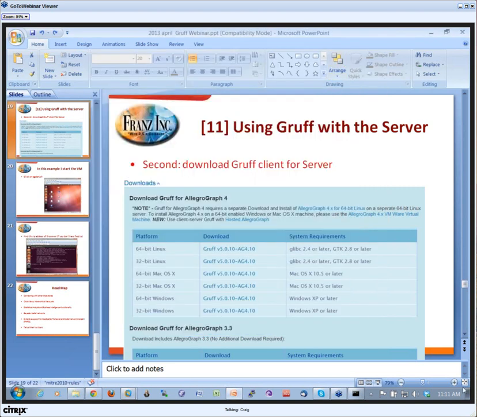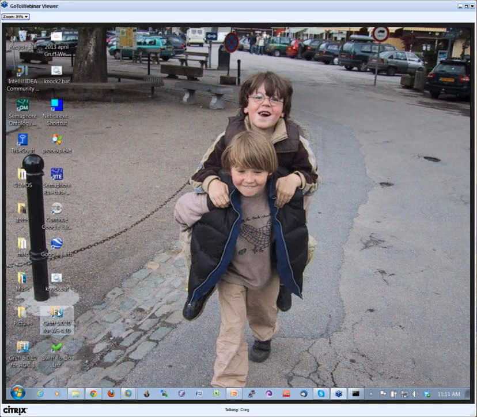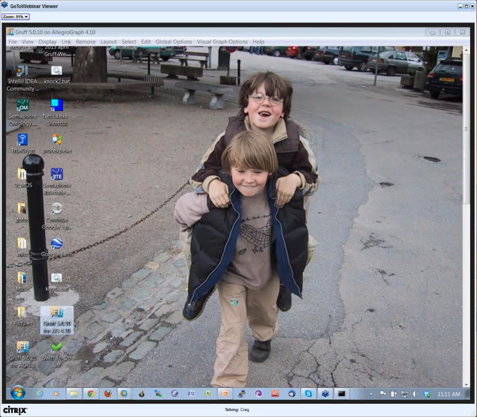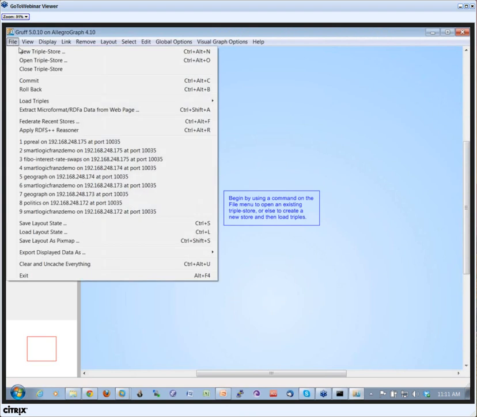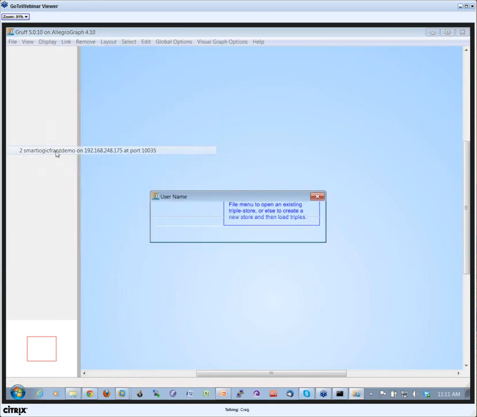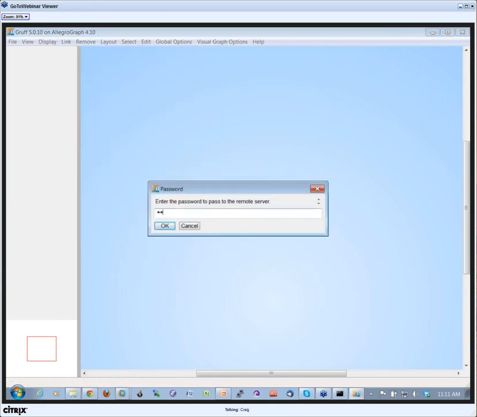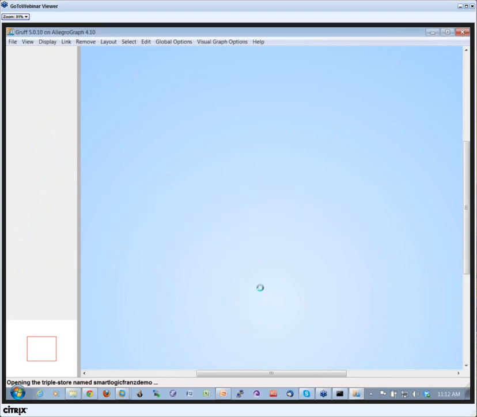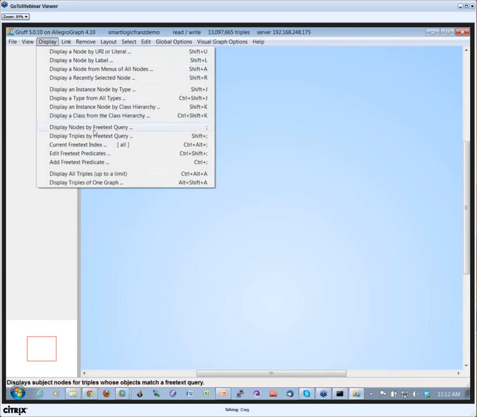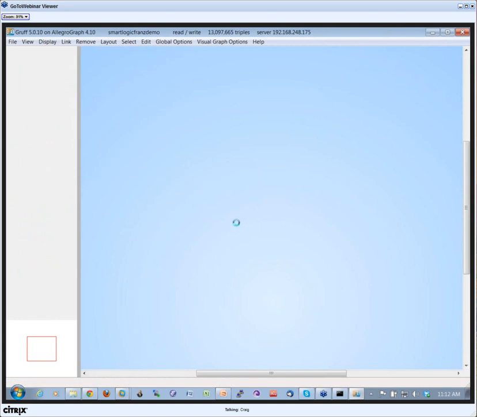And now I can start Gruff again, but now I need Gruff 5.10 for AG 4.10. So I start it, and then I can open Triple Store. So I could have something like this, the healthcare demo again, test. So now I'm opening a database on the server. And now I have the database ready, and then I can do whatever I did in the whole demo, except this time I will be using the server edition. When you start up, it will be a little bit slower to heat up the virtual machine.